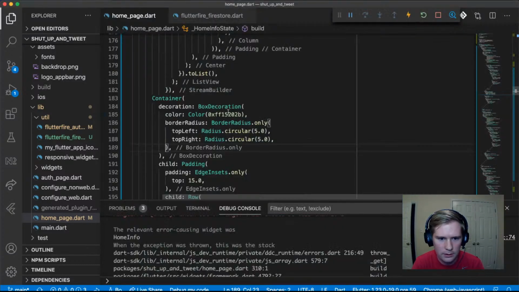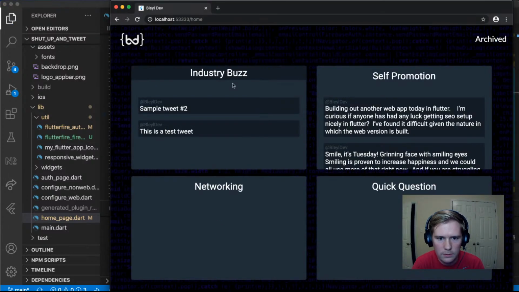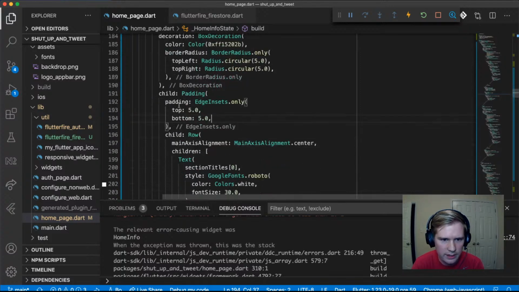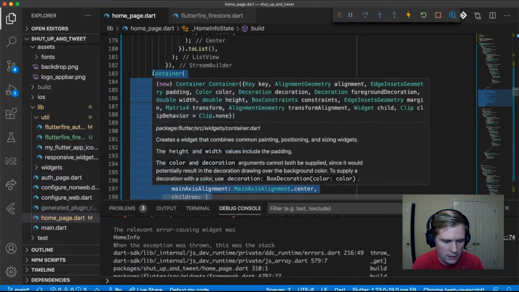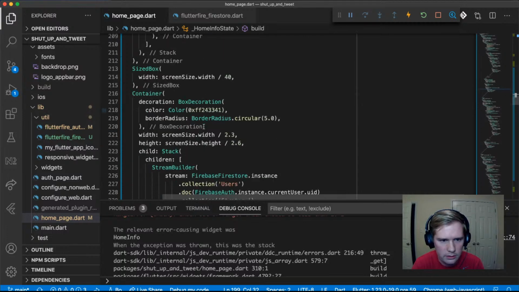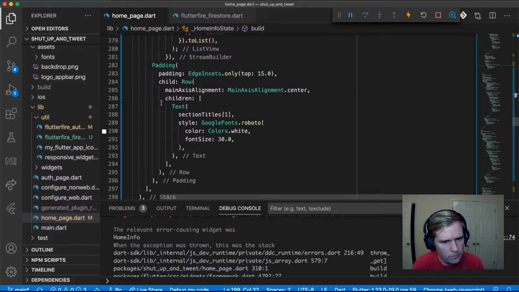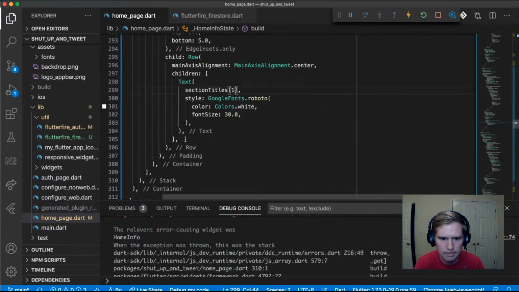Okay. Let's turn back the padding from the top a little bit and then also add some to the bottom. Yeah, there we go. Okay. So let's take this revised container, add it to the other three areas. I think I did it in place of the padding. Yeah, that's where I did it.